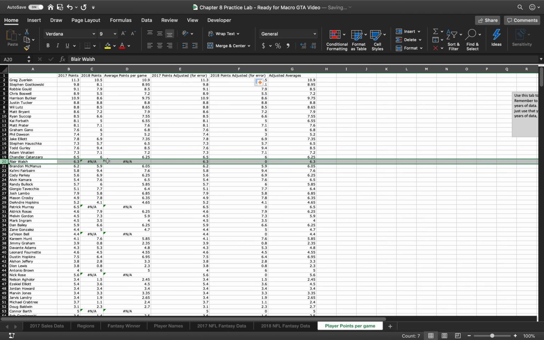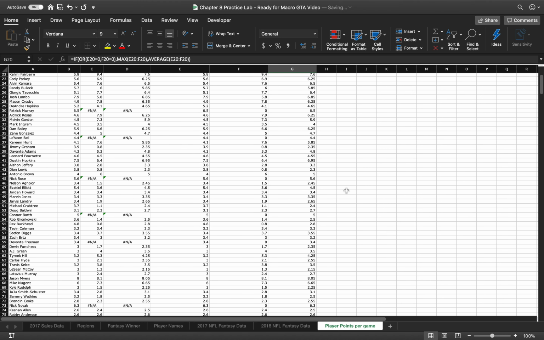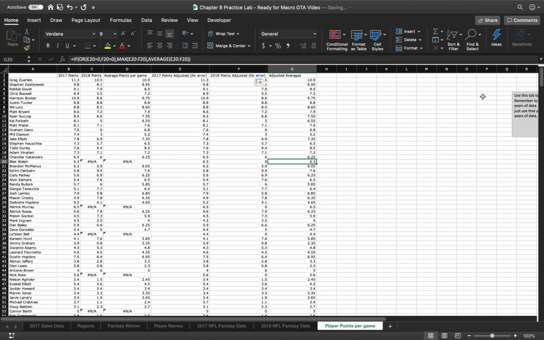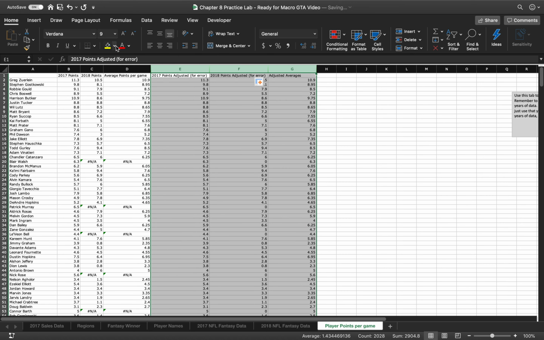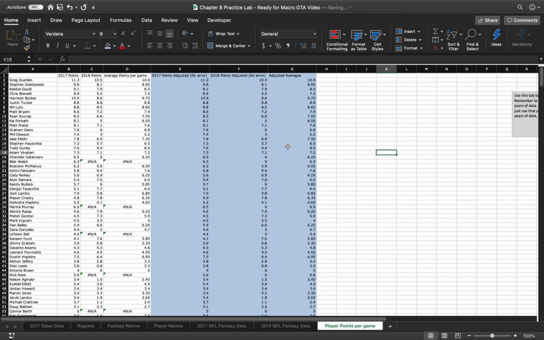You'll notice down here Blair Walsh originally had an error. He now has a 0. It has instead returned the max value. So that's going to take care of all of those NAs and actually give us the average that we wanted. I'm going to go ahead and highlight these in a different color so that we know that this is data that we have done for this lab.